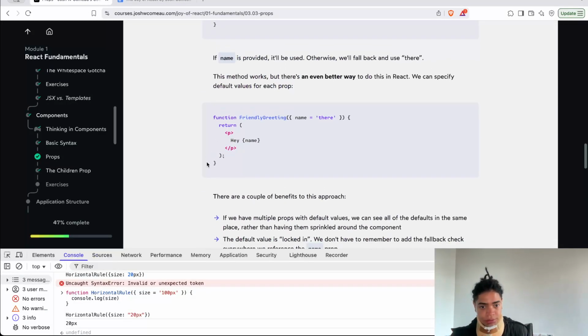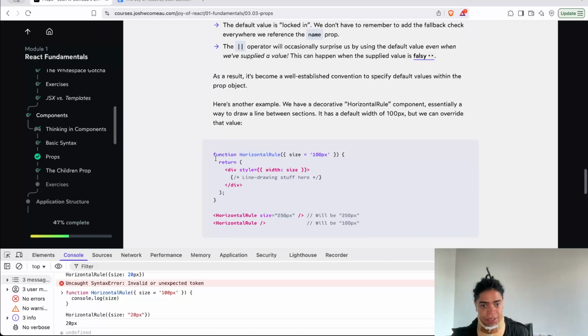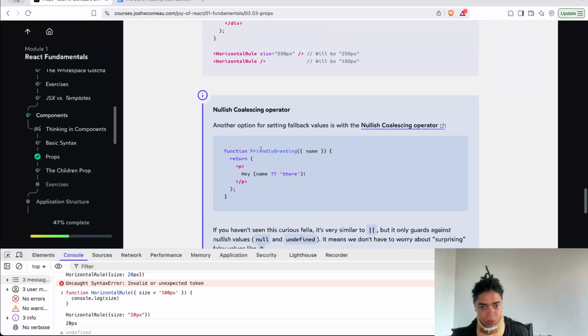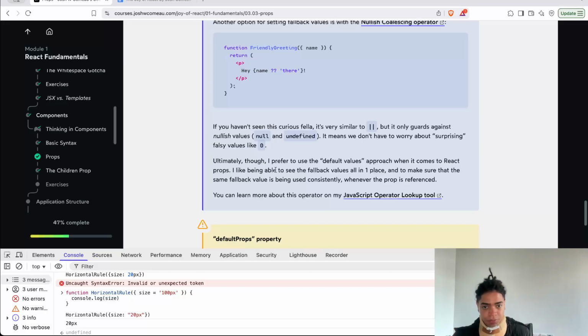The thing is that we need to verify that we don't pass any default value or nullish collisions here. Exactly. If you haven't seen this nullish coalescing, it is very similar to the double pipe, but it only guards against nullish values, null and undefined, and it means we don't have to worry about surprising falsy values like 0. Ultimately though, I prefer to use the default value approach when it comes to React props like this.